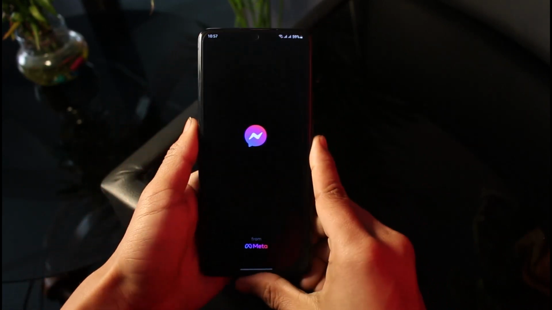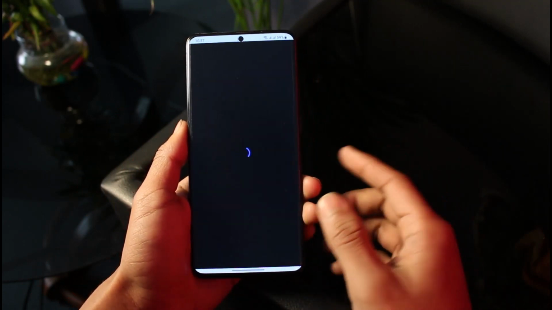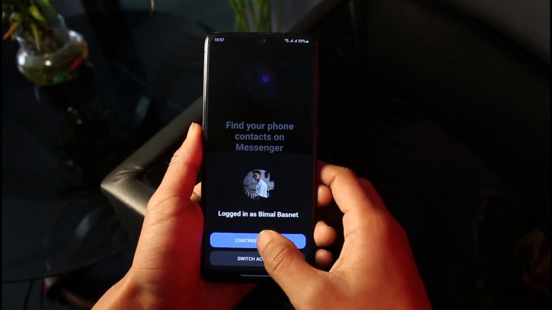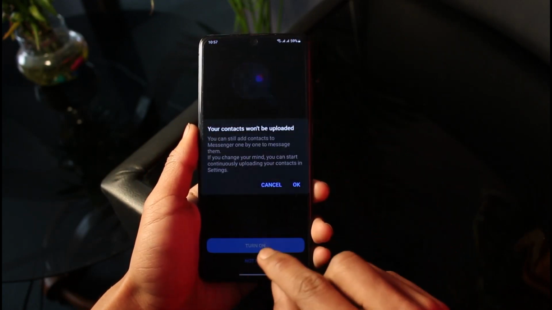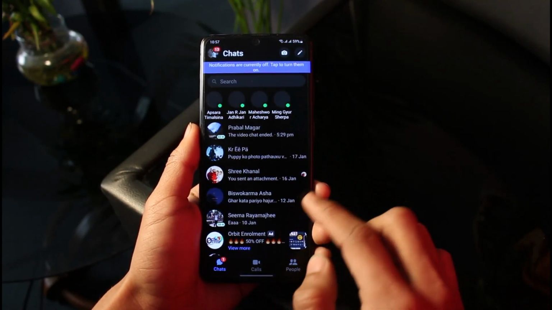Now we're going to switch our accounts manually. First of all, we'll open up Messenger. It will log into my Facebook account. Since this is after I reset the application, this is going to take a while. As you can see, it asks me to continue as my own profile, depending upon which Facebook account you are logged into on Facebook.